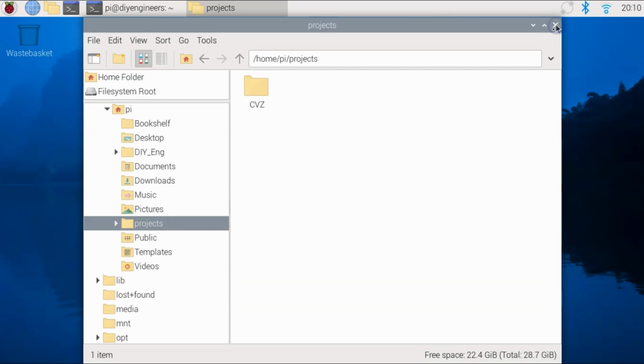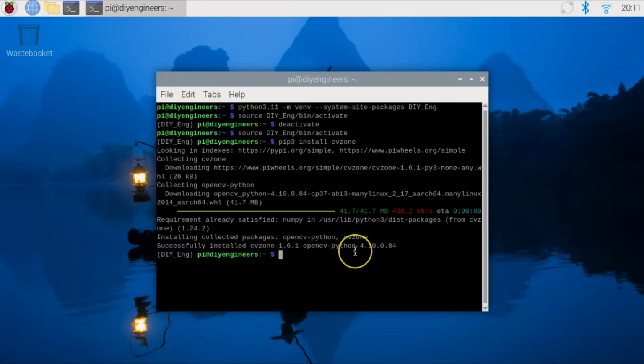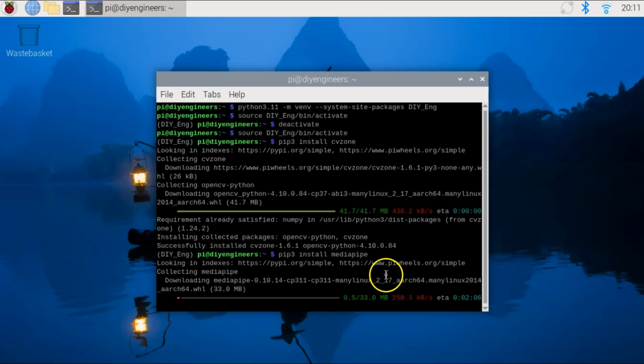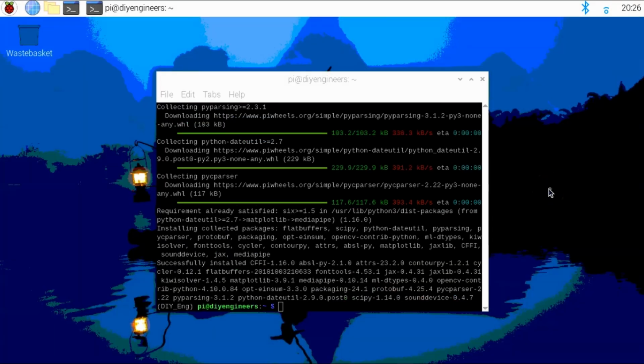X out of that. We can see this successfully installed cvzone. So now we'll do pip3 install mediapipe. Alright, and finally after a while we finish installing it.